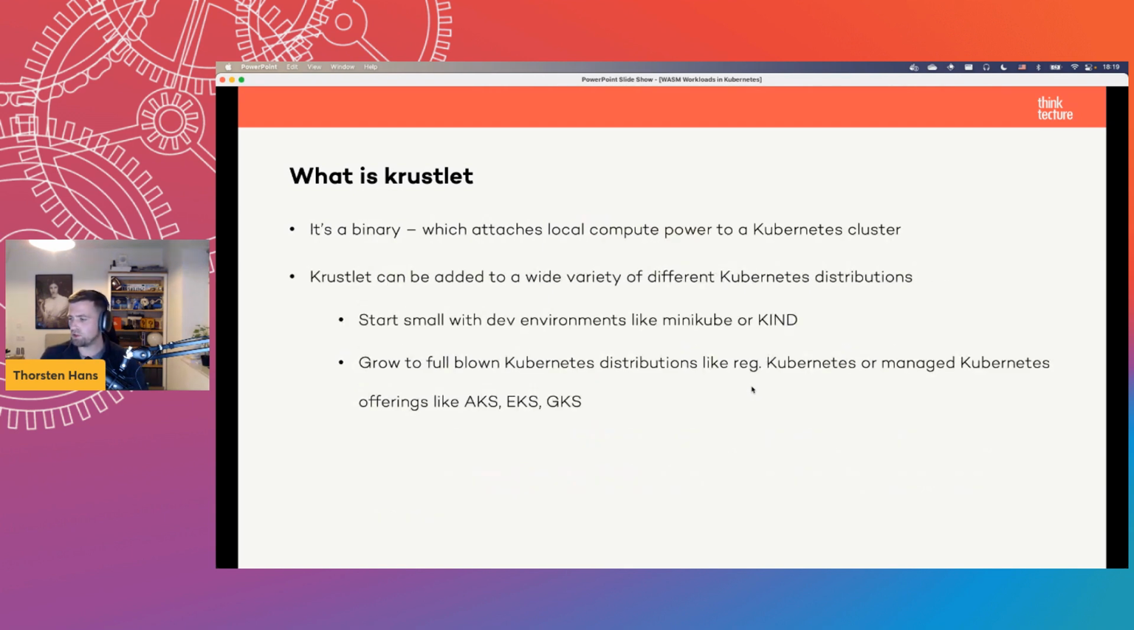A bit more, for when you do hands-on. Basically, Krustlet is just a binary, right? It's a binary that you can run on any kind of machine, and it brings the compute power from that particular machine into your Kubernetes cluster. So we can install Krustlet in a wide variety of Kubernetes distributions. It starts small with KinD, so Kubernetes in Docker. That's what I use locally for testing or working with Kubernetes in the inner loop. Or if your requirements grow, you can install Krustlet in regular Kubernetes clusters, or if you use a managed Kubernetes environment, for example AKS, Azure Kubernetes Service, or the AWS or Google Cloud competitors, then you can bring in Krustlet there too.